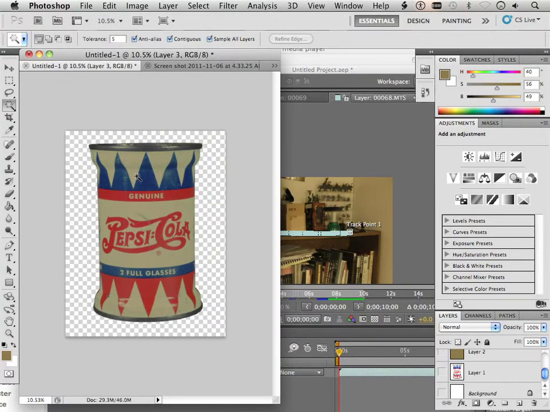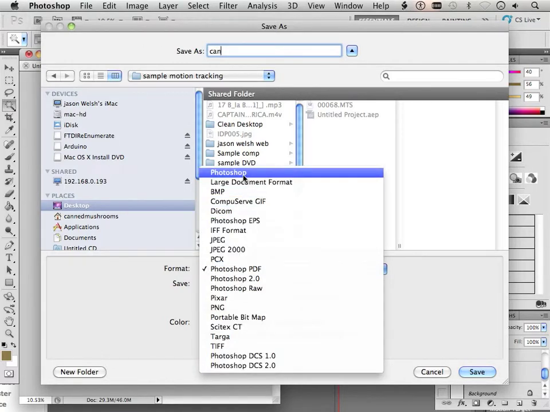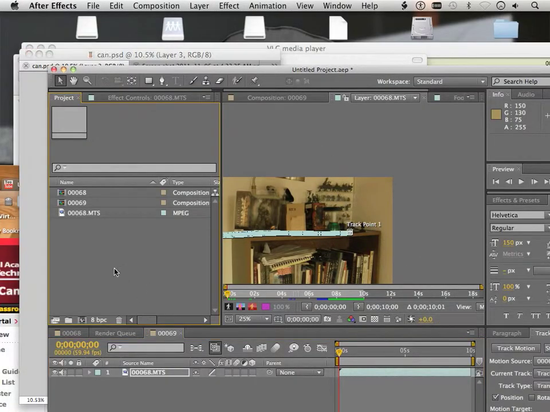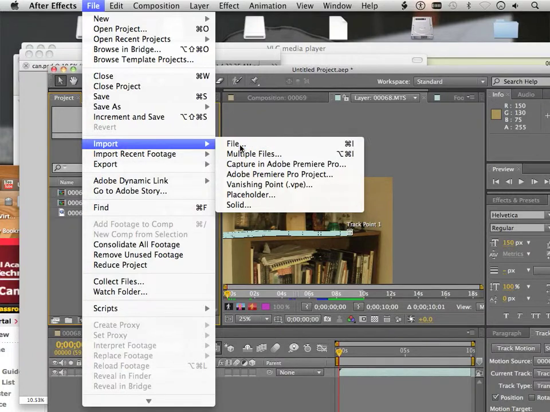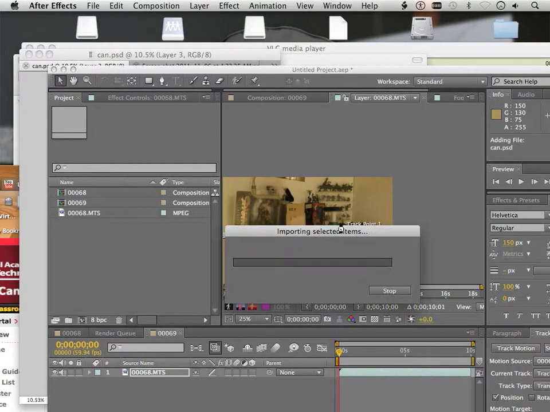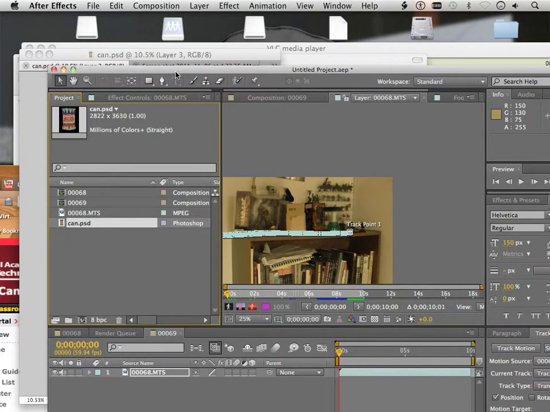Okay, I can now save this as can, and as a Photoshop file. Alright, let's bring this into the composition. Here, we're just going to go File, Import, File, and choose Can PSD. I'm going to say Merge Layers, and there it is.